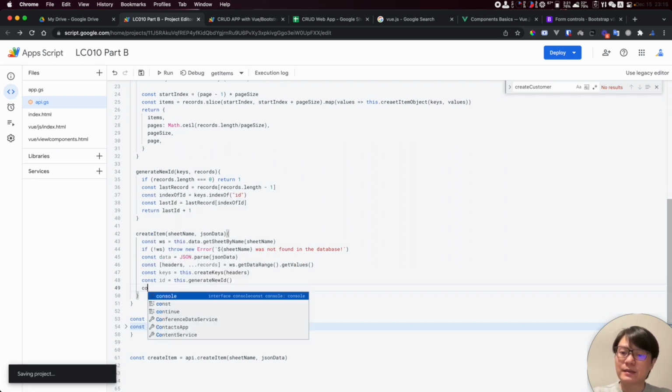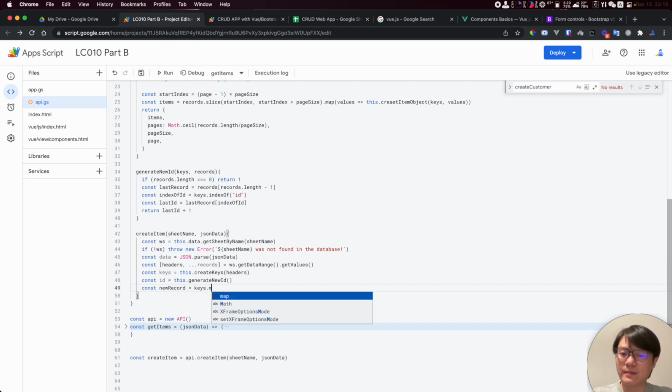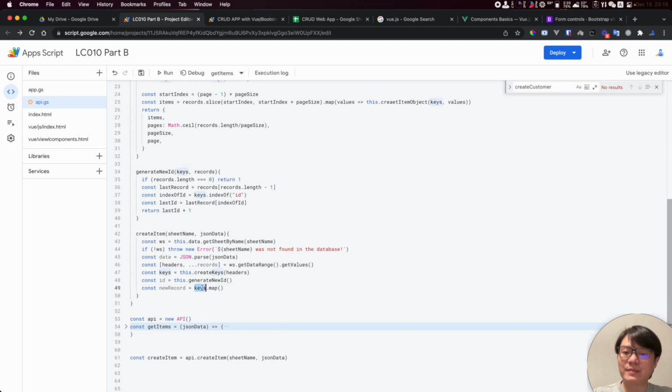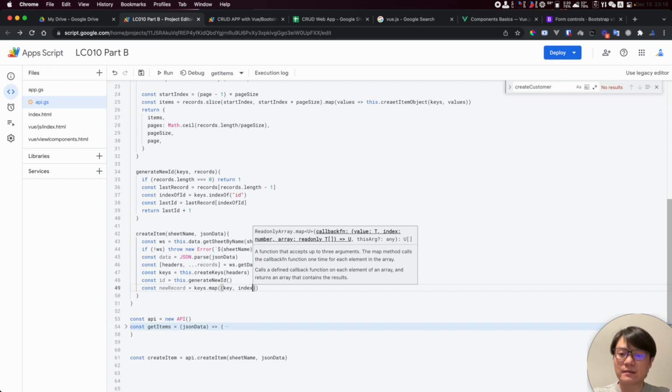So we get a new id, and let's const rowContent, or newRecord, is equal to keys.map. This keys is basically a list of the headers. If your header is like this, it's going to have keys of id, name, description like that, and then we can map these keys, and we also have an index.